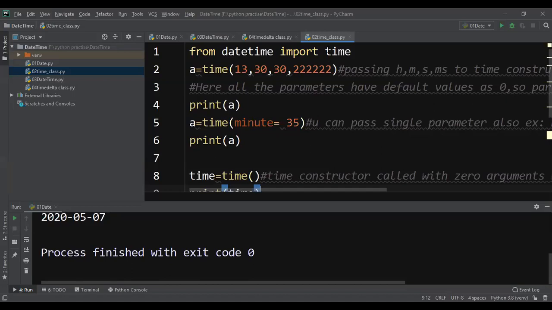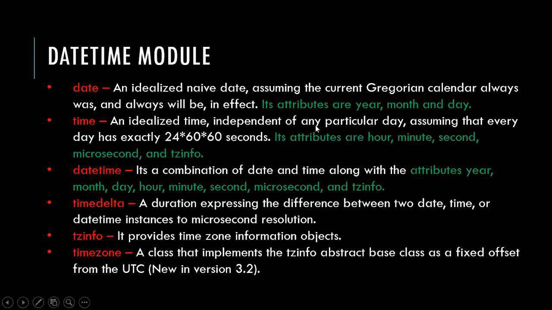And here, the time class will take time parameters. In the PPT we have already seen that it takes attributes as hour, minute, second, and microsecond, and tzinfo. Of course, tzinfo you need not worry about. I don't want to discuss those things; that is time zone information, all those things.